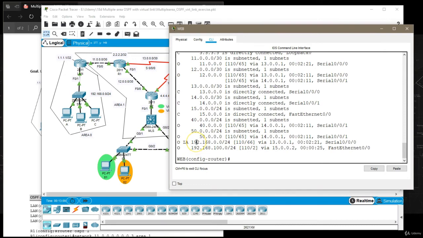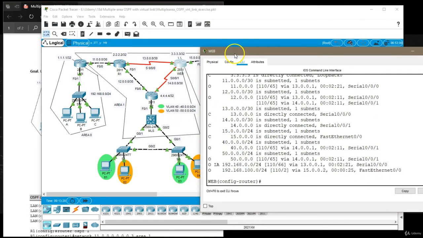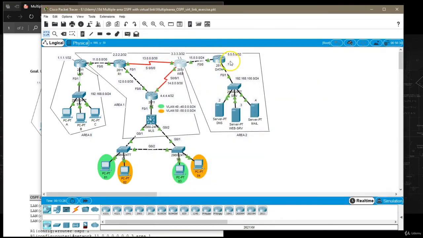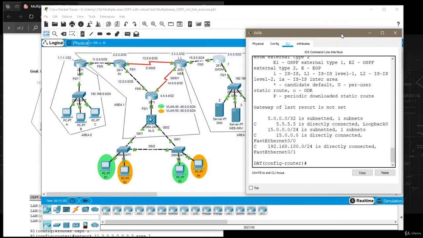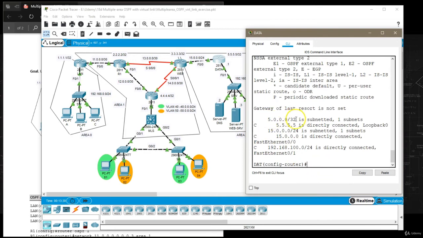see this network. This is the inter area label right here, and we can see this network because logically this router web belongs to an area which is directly connected to area 0. But this router over here, router data, doesn't belong to an OSPF area which is directly connected to the backbone area, so it doesn't have all the information. All right, that hasn't changed, so we're not learning anything new here.